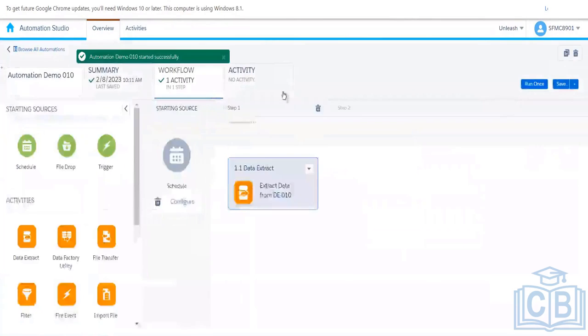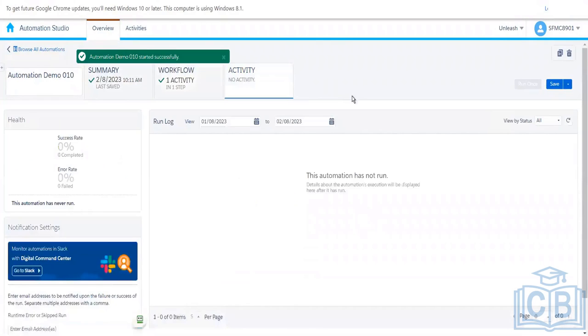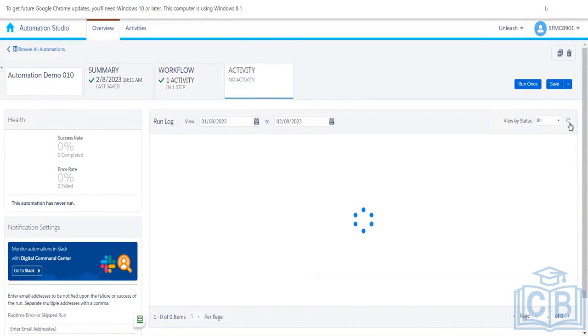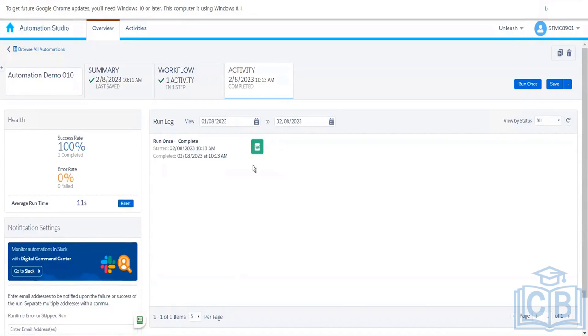In the activity tab, it will basically start showing the activity that we have just executed. If it doesn't show over here, we can click on this refresh button to refresh. Here we can see that the automation is in the running status. We'll keep refreshing to refresh the status of the automation. Now it is complete. We can see the complete status and we have the green icon.